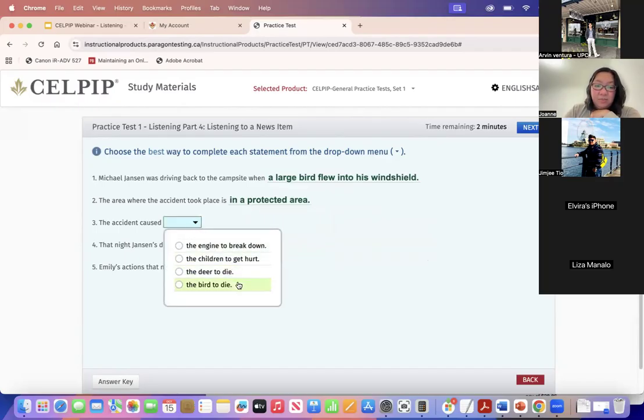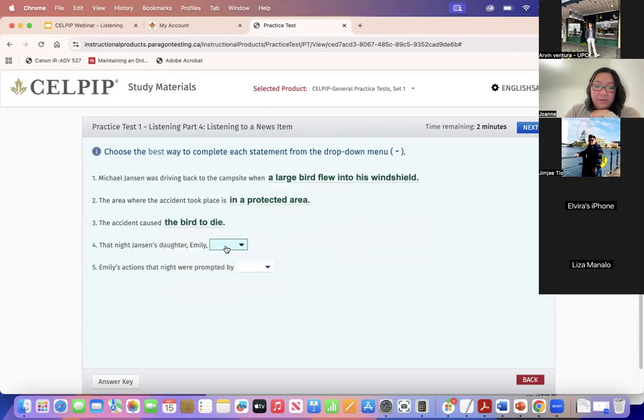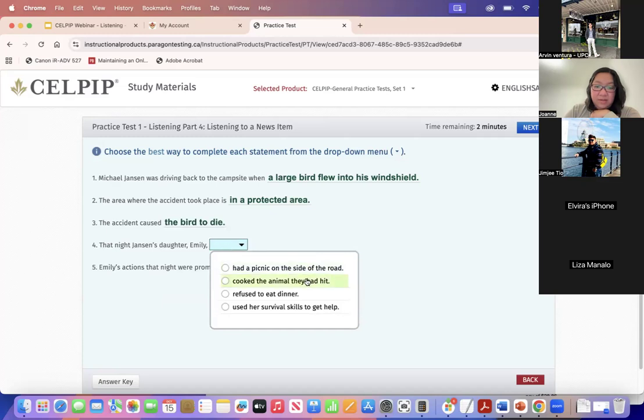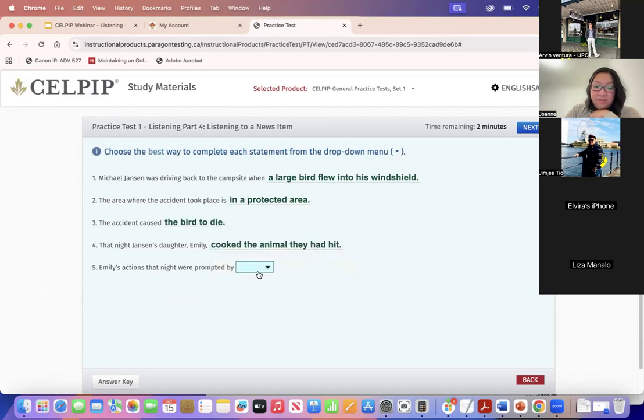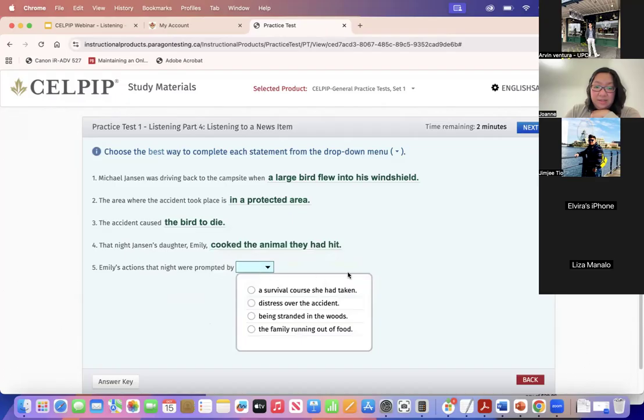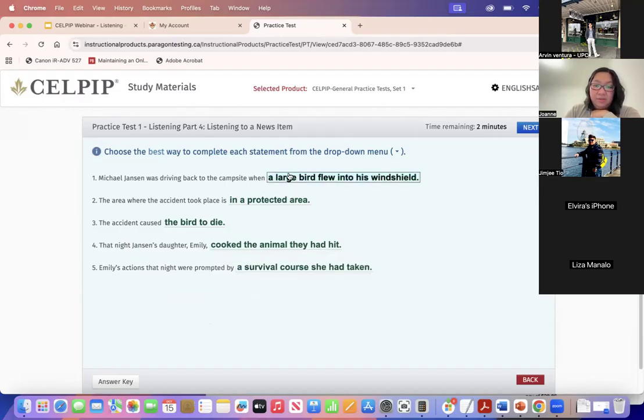Accident caused the bird to die. Emily cooked the animal they hit, and prompted by the survival course she has taken. Okay, so that's your 1, 2, 3, 4, 5 questions.